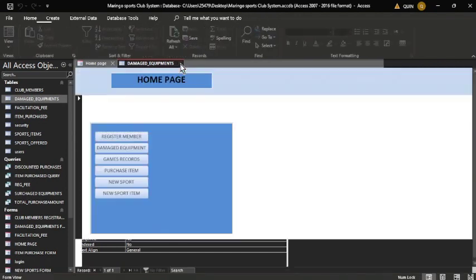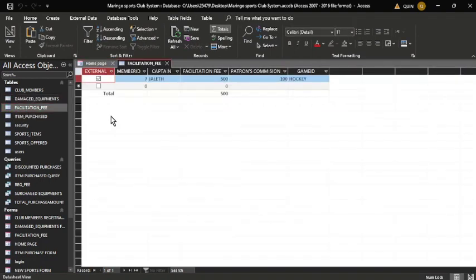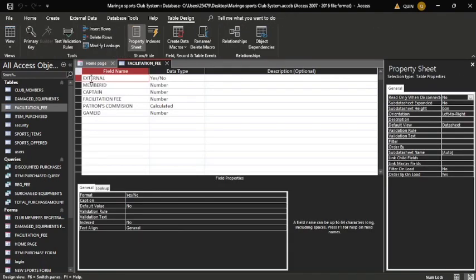Now let me just move on. I'll close that. The facilitation fee, this is another very important table. When you go for an external match, you have to pay a facilitation fee. That is what we are getting here, so that the patron can also get a commission from the games that they are studying in for. We have the external field, whether it is external or not external. Remember, it is only if it is external that you're going to calculate the patron's commission and also provide the facilitation fee. If it is not external, then nothing of that is happening.